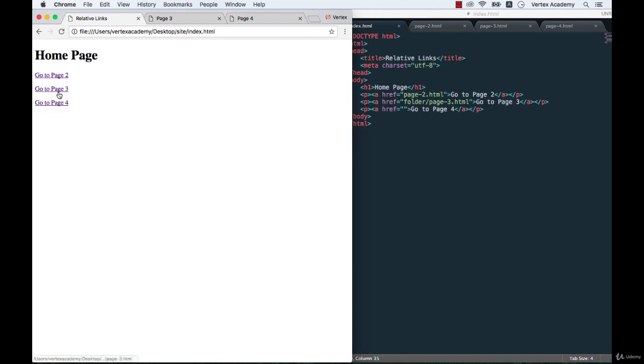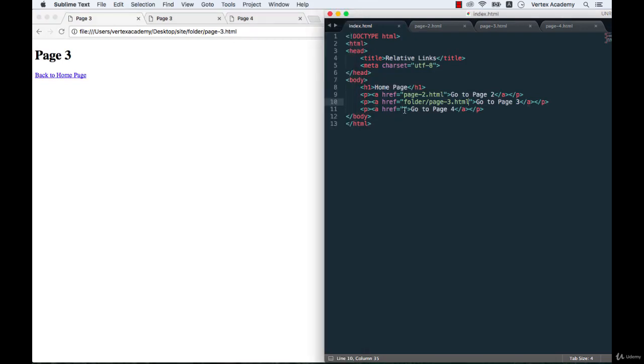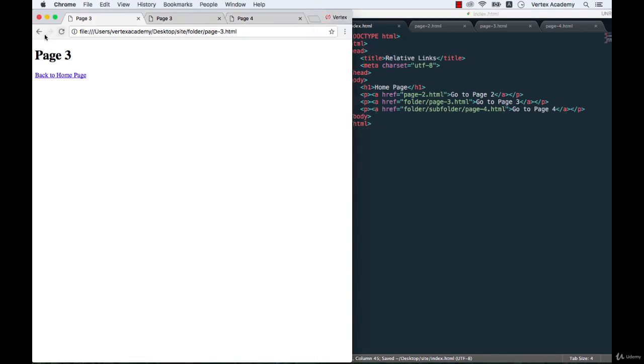Here we got three links. Go to page 3. Amazing! Page 3 it is. Alright, now we need to link to page 4. Pretty much the same thing, except it's one level lower. So to get to page 4, we need to enter one more folder on the way down, which is the subfolder. So we write folder slash subfolder slash and then the name of the file, page4.html. Okay, so for href, we just write folder slash subfolder slash page4.html. Let's check it. Go to page 4, and there we have it.